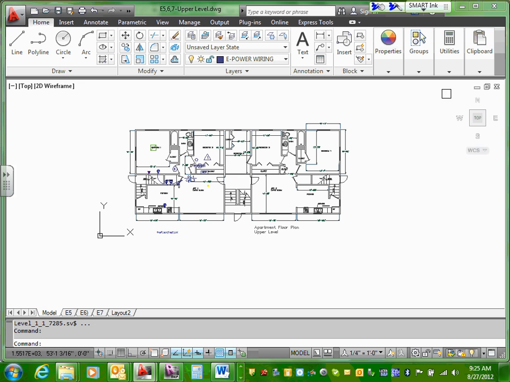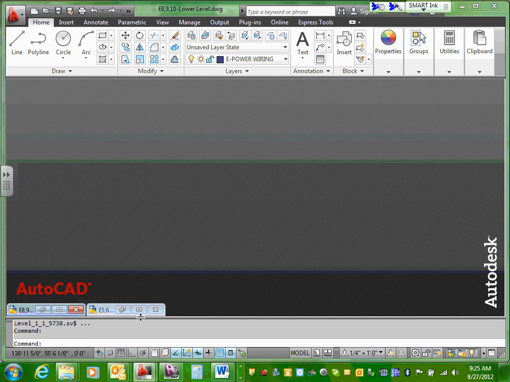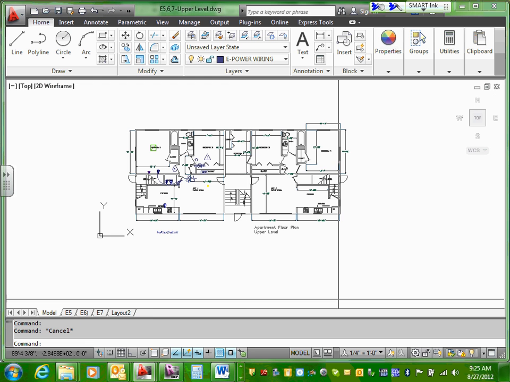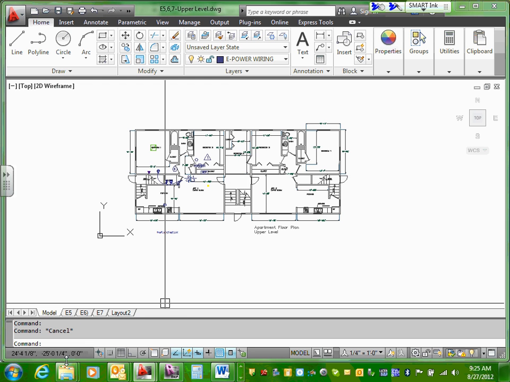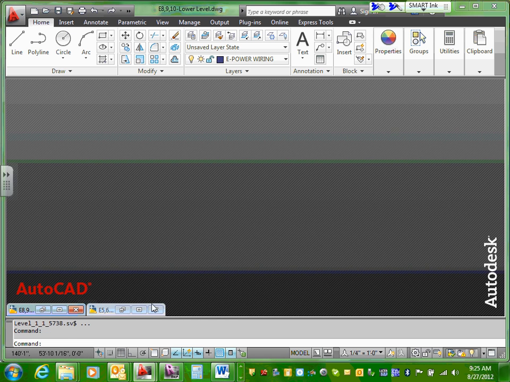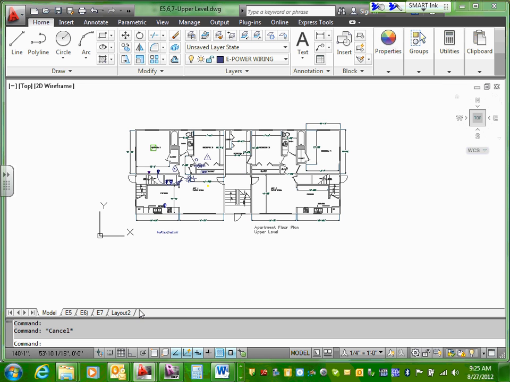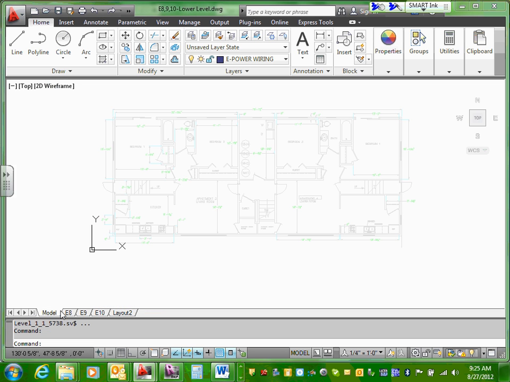Now, my background, let's go minimize this. I have 2 of them open. I'm going to minimize this, go back to the lower level. Which one was the lower level? Here you go. This is upper level, Chad. 8, lower level.